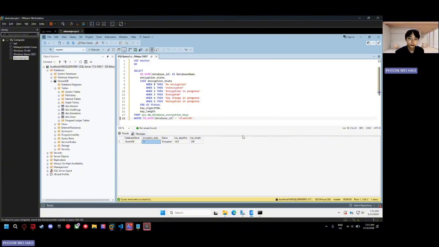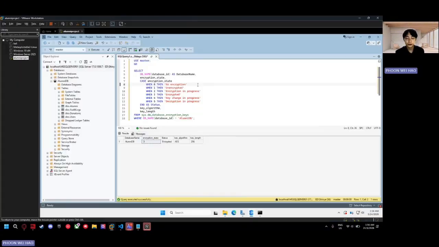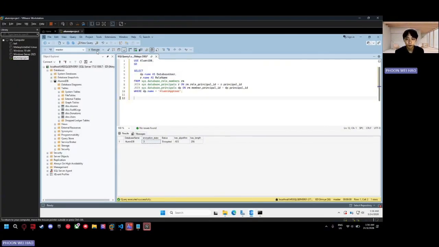Moving on to manage service account. To protect our account from credential harvesting and also SQL injection, we don't use the default SA account. Instead, we opt for a dedicated service account called Alumni App User. As you can see here, with the following query, Alumni App User has been stripped of DB owner privilege, holding only DB data reader and also DB writer, the bare minimum for the application to function.